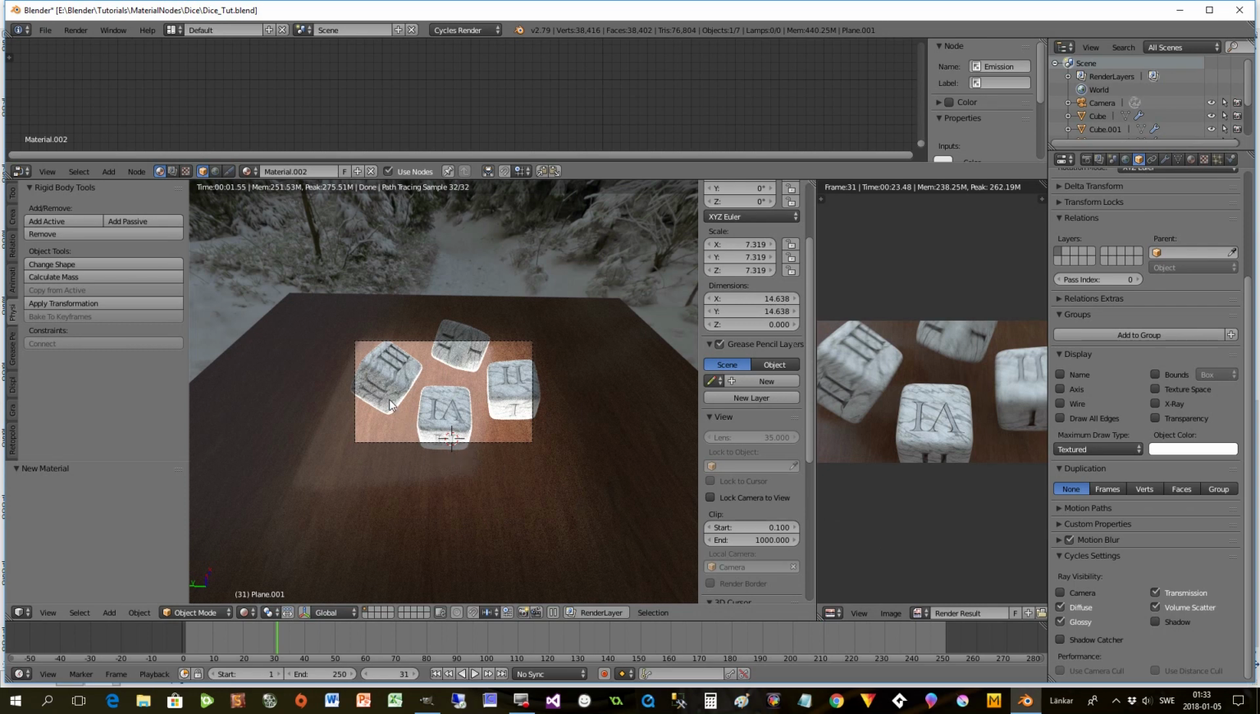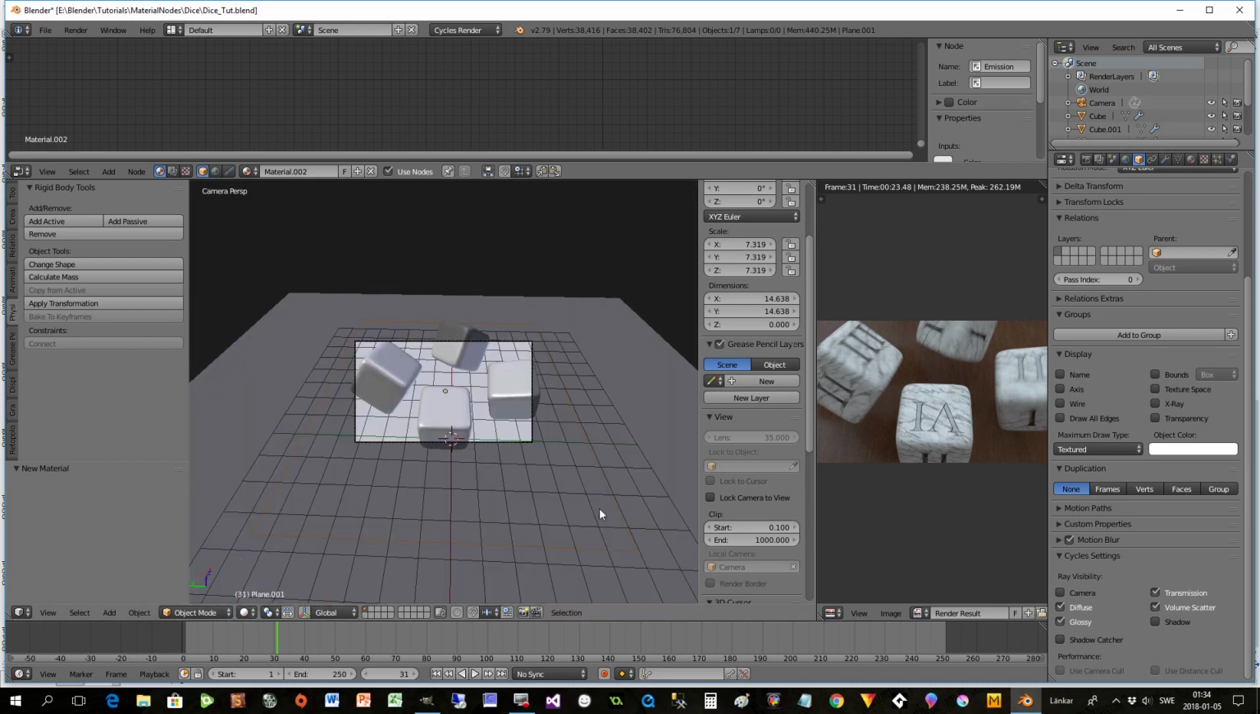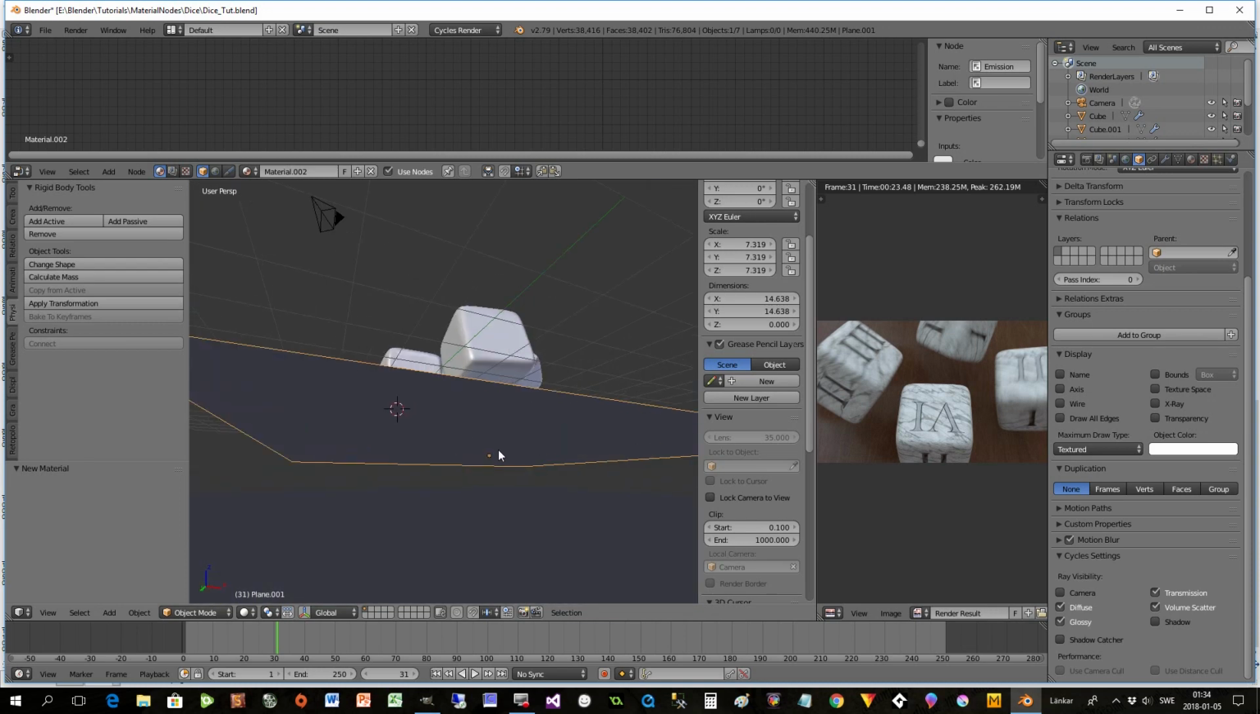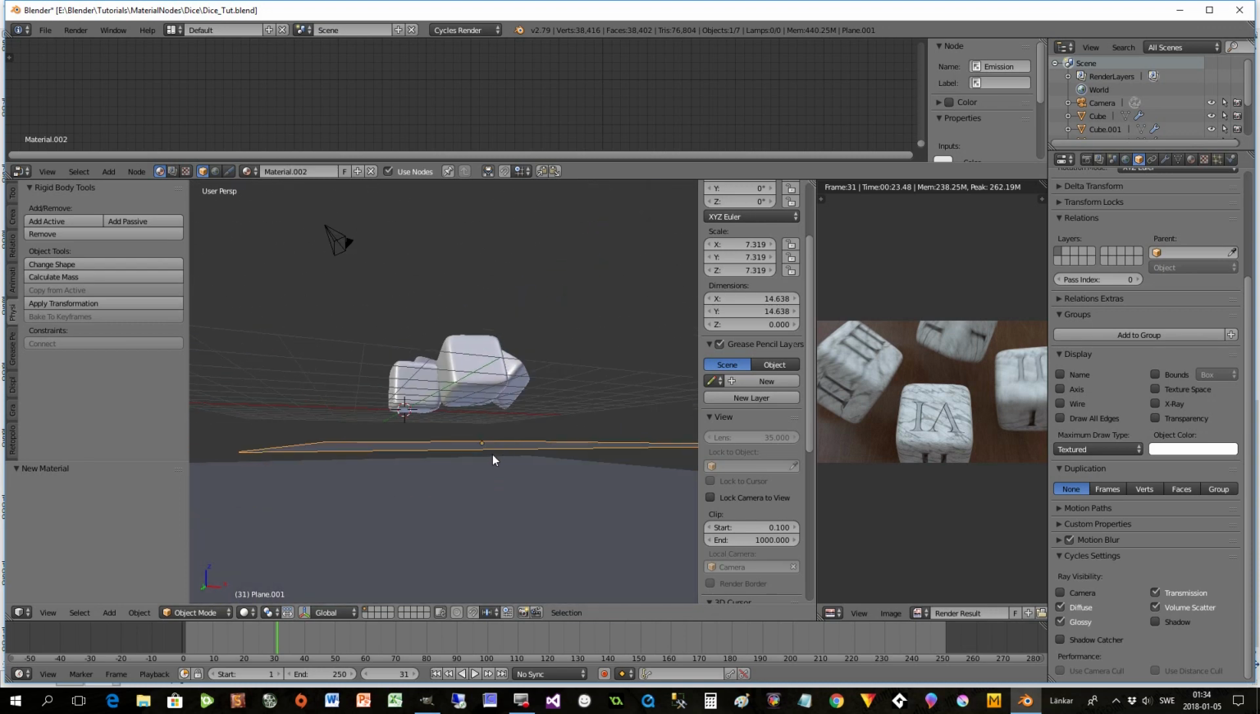Now we have a good rim light, but we can still see the light on the floor, and that we would like to avoid. So how to do that? It's rather easy when you know how. So just press solid, and we still have our emission plane here.